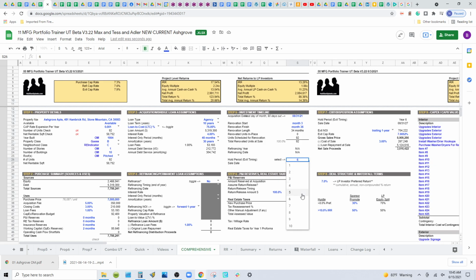So let's try year 7 and watch the returns. It's going from 13 to 13.48. See how small that increase was? I would argue don't hold it for 7. 6 years is the break point there, where you're seeing the model tell you hold it for 6 years, right? Don't go to 7 unless for some reason you had to and things change, right? And that would be a different scenario.